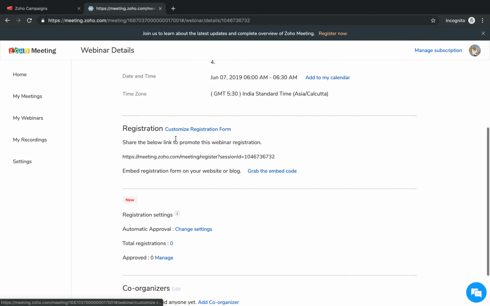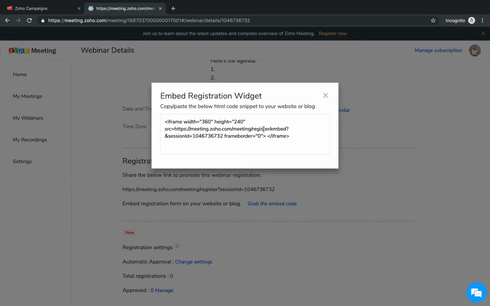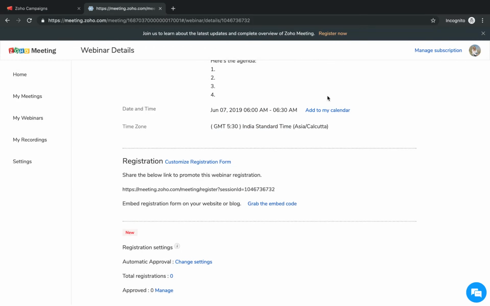And now here is a link for you to copy and paste it to any medium where the people would get to receive the registration form. And here you can grab the embed code. You can copy and paste it to your website or your blog, so that the people who visit your website or blog will find it and they will also register.